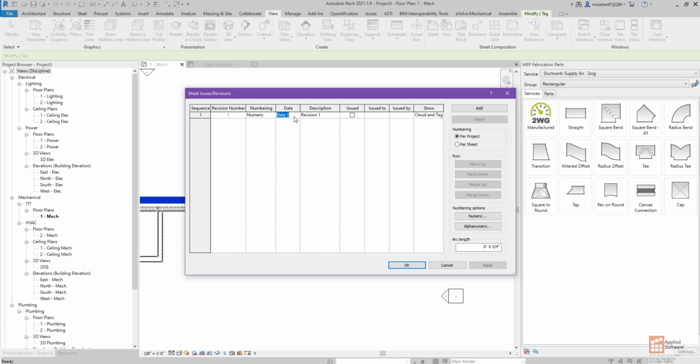We're going to add the data in here, and right here I'm just going to put in Earth Day, and I'm going to say Econo, added, something for the economy. Now I don't need to click issued at this time, and I can add in the issued to and issued by. These are fields that you can use to add into the schedule that will end up on your title block.